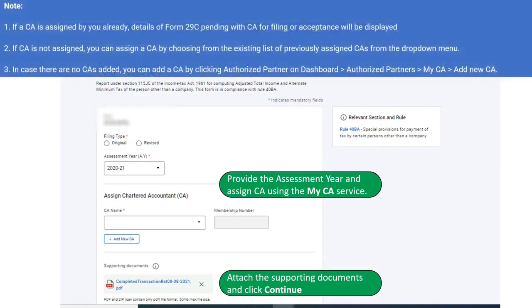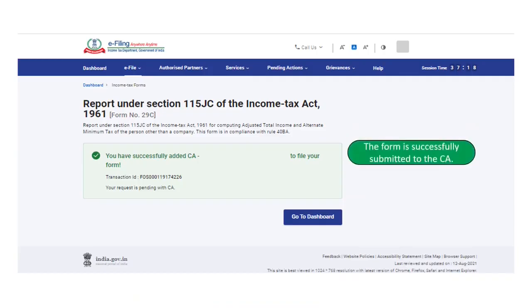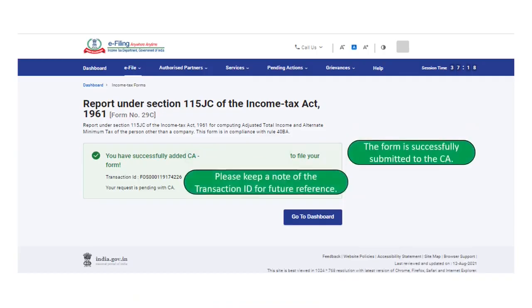If the chartered accountant is assigned by you already, details of Form 29C pending with the chartered accountant for filing or acceptance will be displayed. If a chartered accountant is not assigned, you can assign one by choosing from the existing list of previously assigned chartered accountants from the drop-down menu. In case there is no CA added, you can add a CA by clicking Authorize Partner on dashboard. Click on Authorize Partners, go to My CA and then add a new CA. After clicking the Continue button, you can submit the form to the chartered accountant. The taxpayer is now required to keep a note of the transaction ID for future reference.